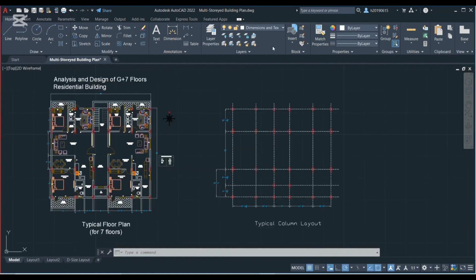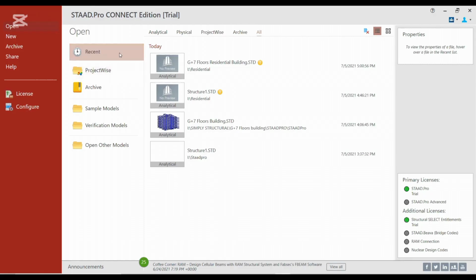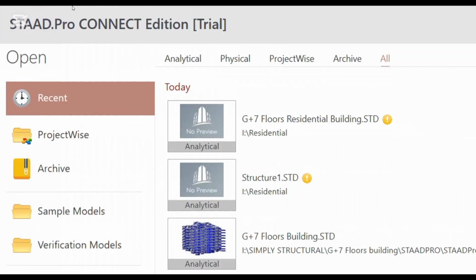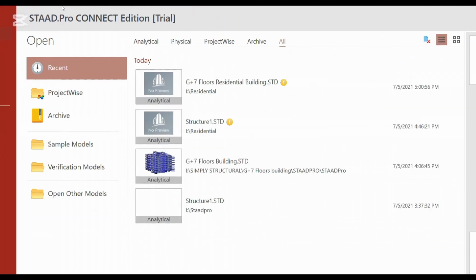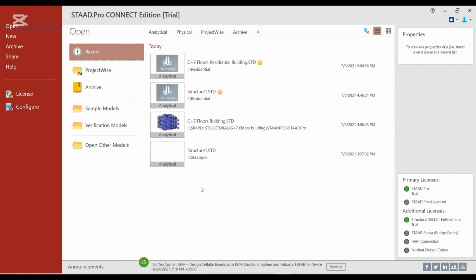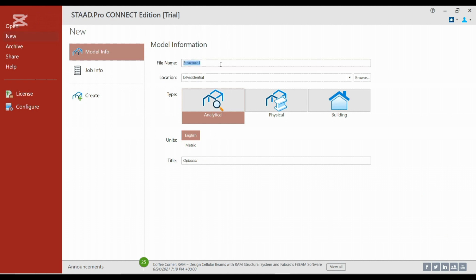So let's now open STAAD Pro. As you can see, I am using the official version of STAAD Pro Connect Edition. Let's create the new file. To create the new file, click on the new button from the left hand side. Give the file name as G+7 floors residential building. Select the type as analytical and the units will be metric, and click on the create button.